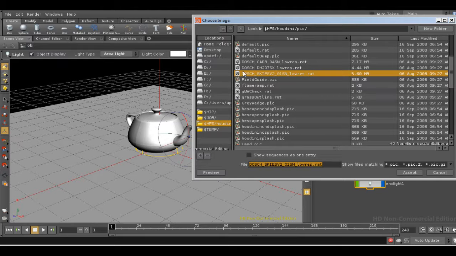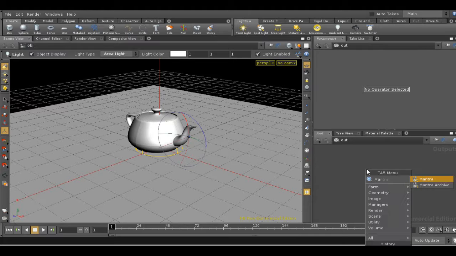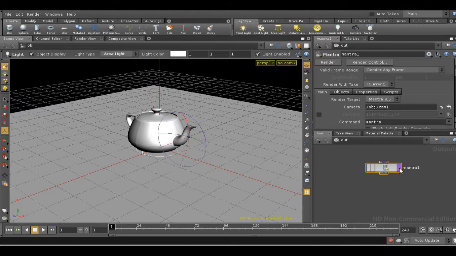scene. Now that is a low resolution picture, but that doesn't matter. In fact, it's quite useful to use a low resolution picture for an area map because it can improve rendering times. So I've set that up. Let's introduce a Mantra rendering node and see what the scene looks like.